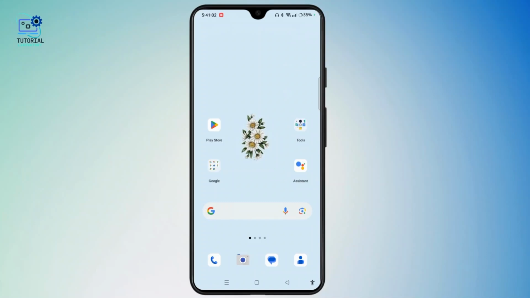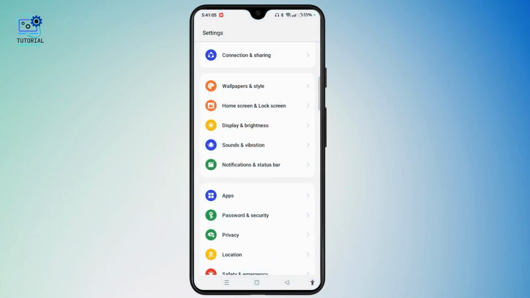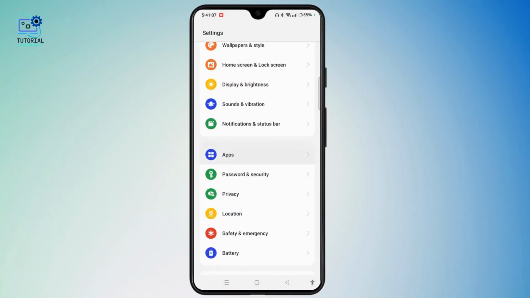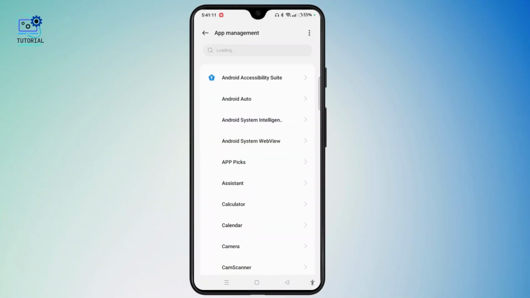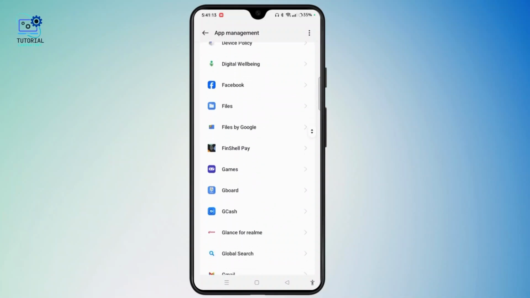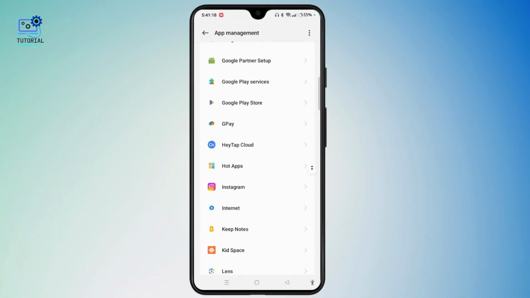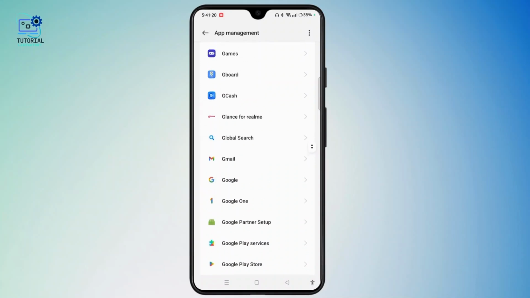First of all, open settings on your Android phone. Scroll and locate apps and open apps. Select app management at top. You can manually scroll and locate Gcash, or you can tap on the search icon or bar at top of the screen and search Gcash.